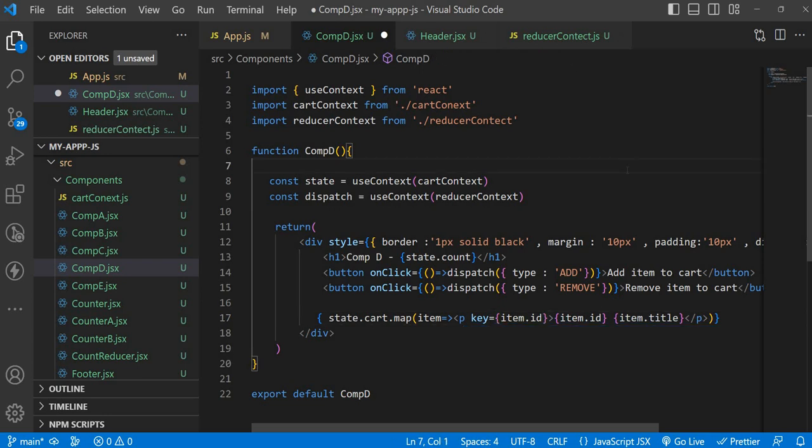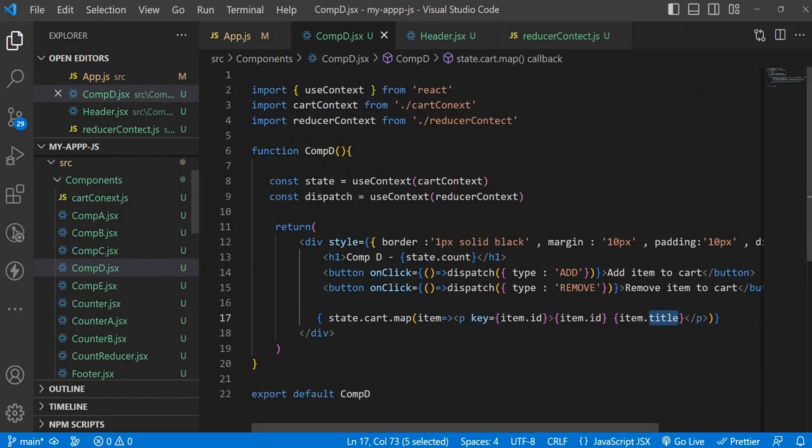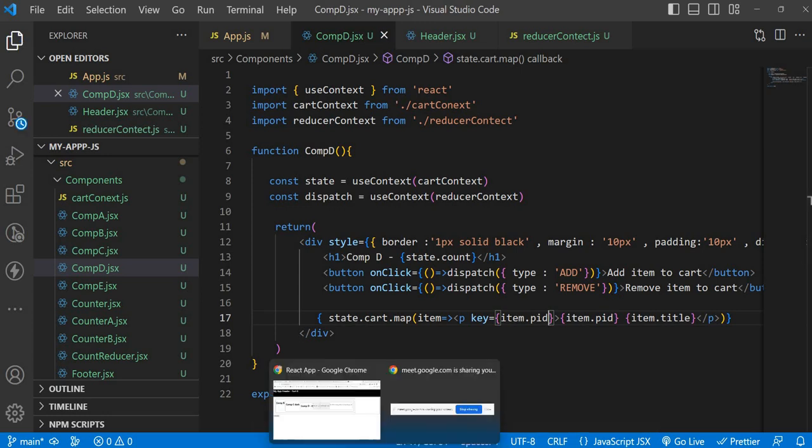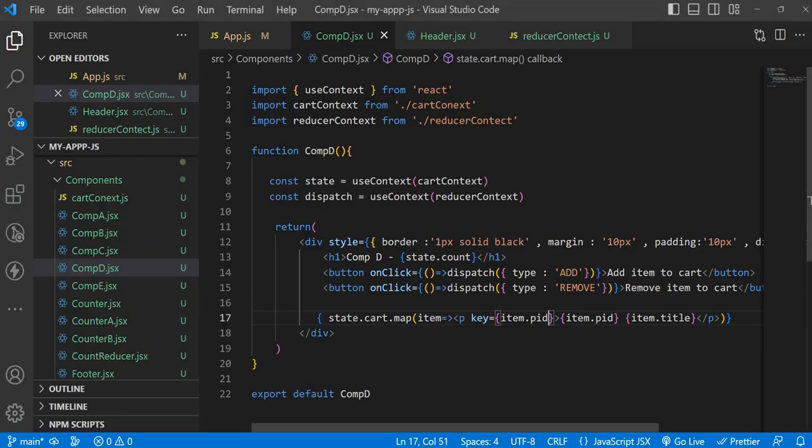Let's see whether you are able to read the value or not. If you provide the proper ID and the title, hopefully, I've given it. Okay, so this is a product ID and title. That's it. So we need to be very careful. Are you able to read? Yeah, Raghu. Same thing. Just provide image, title, description, everything, and you're able to read the state.